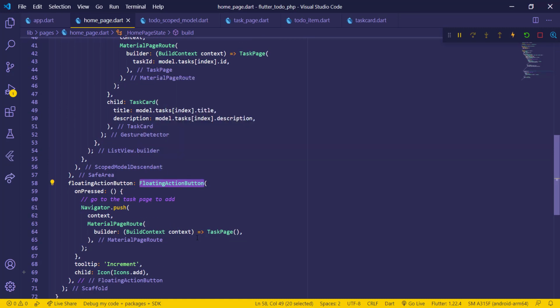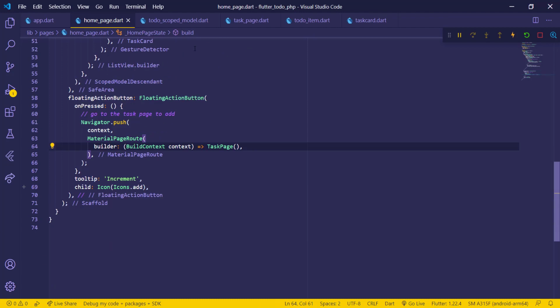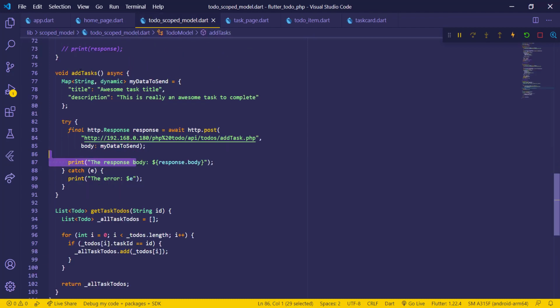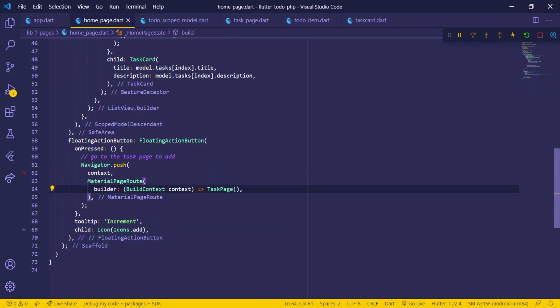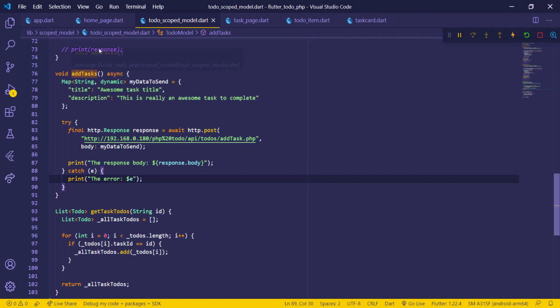Okay, so the floating action button, when I click it, takes me to the tags page, and I'm supposed to add. Okay, so for now we want to just test if the add tags is working the way we want it to work. Okay, if this method is working. So I'll come here and I have to call the add tags method.